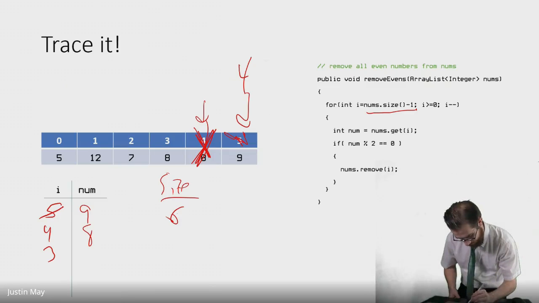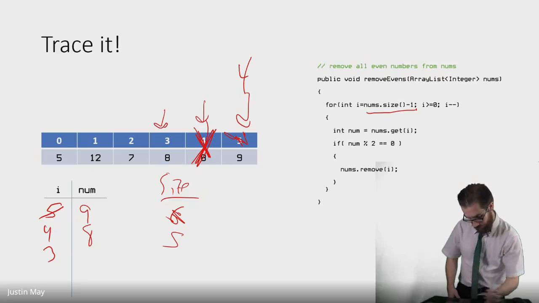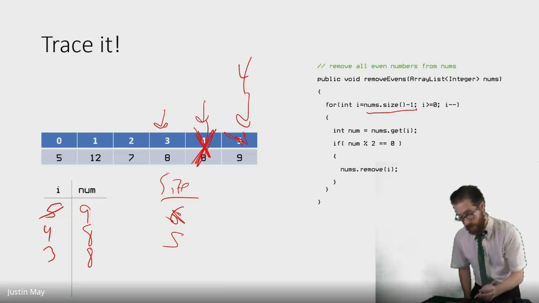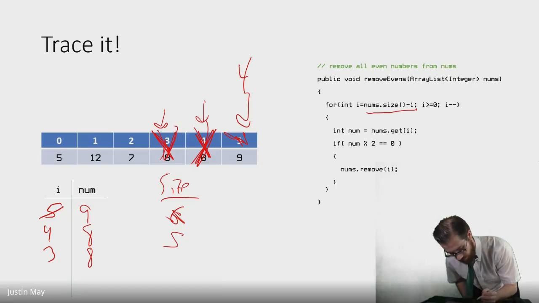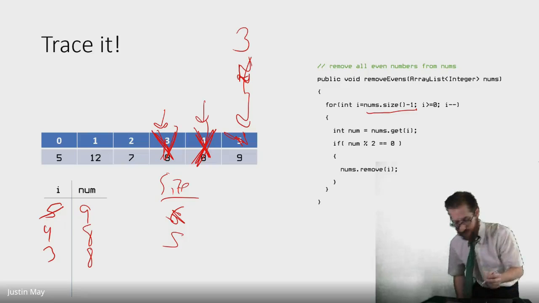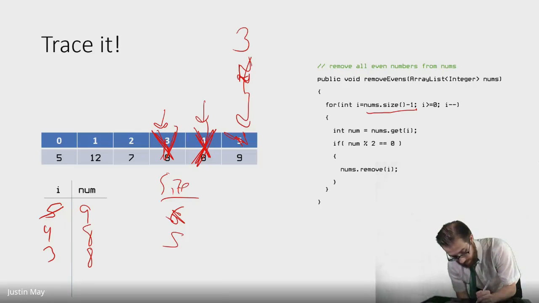My size is now 5 because I removed something. i is 3, which is right here. We get the value at index 3, which is 8, which is even, right? This is the 8 that we skipped last time. So we remove this, which is going to change this value. This index now goes to 3 because it slides into that spot. i-- becomes 2.